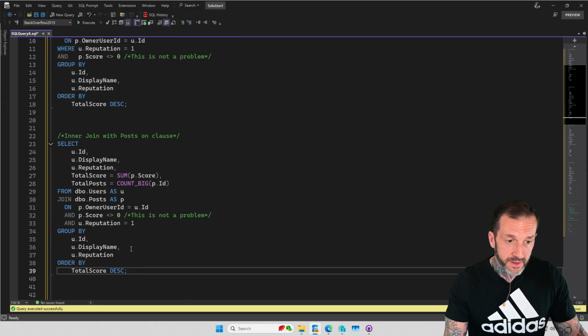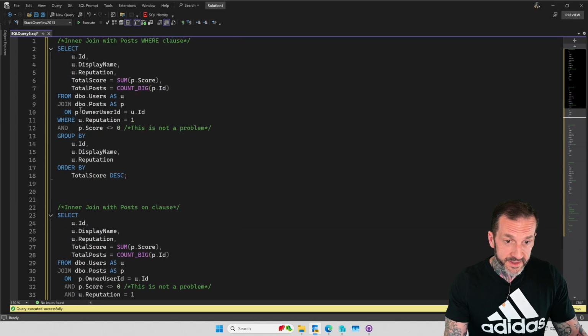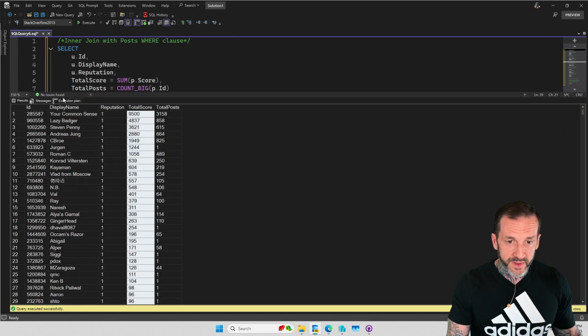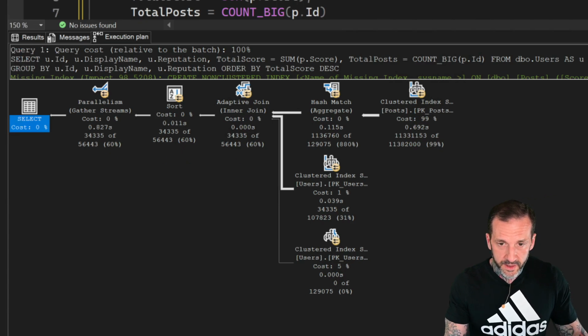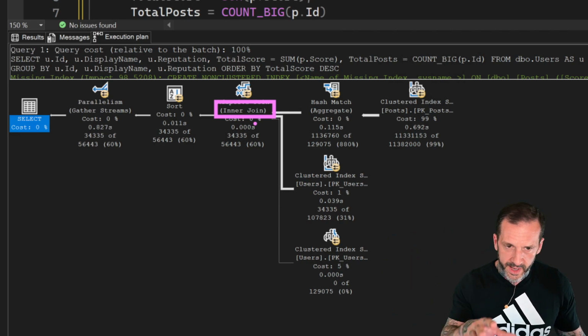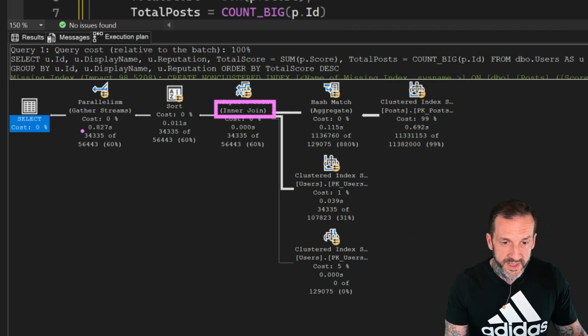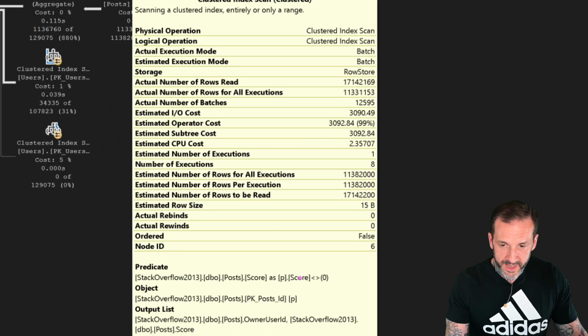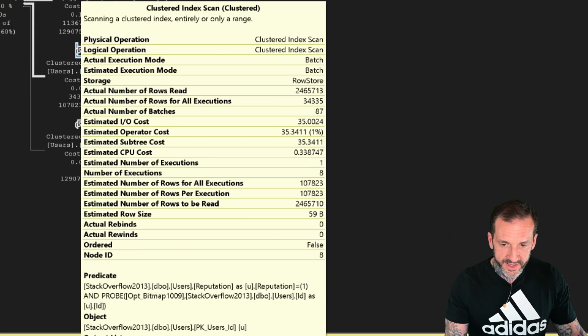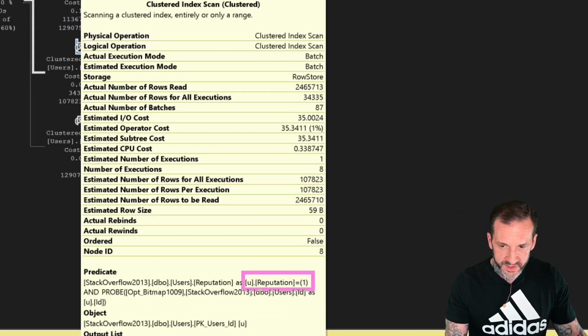But because this is an inner join, this query is identical to this query. So if we look at the execution plan for the first one, you're going to see an inner join here. The details of the other stuff around it don't matter. This is the important stuff. And we'll see that it returned 34,335 rows here. If we look at the scan of the posts table, we see score not equal to 0. And if we look at the clustered index scan of the users table, we see reputation equals 1.